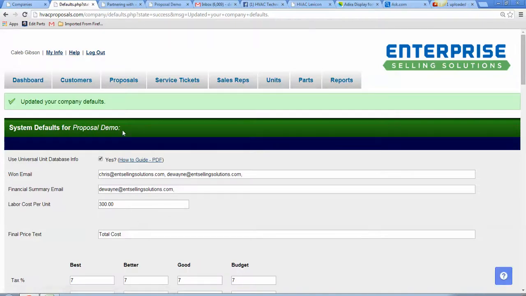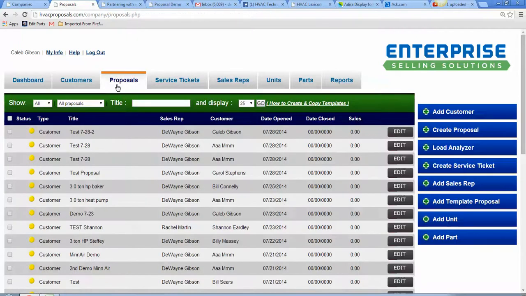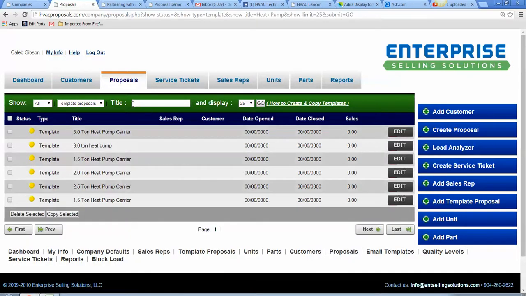And what I want you to see here is these are defaults for the proposal. So when I go to a proposal, I'm going to click on the Proposal tab. And let's look at templates, and I'm going to type in the word heat pump. And when I type in the word heat pump, it searches the entire list. So this is a template. I'm going to click Edit here.